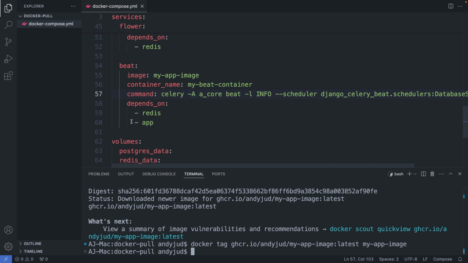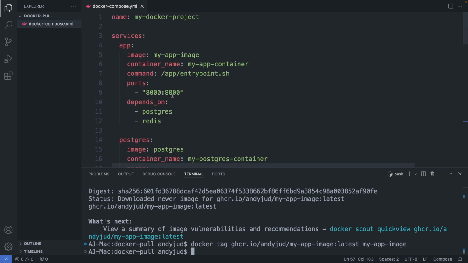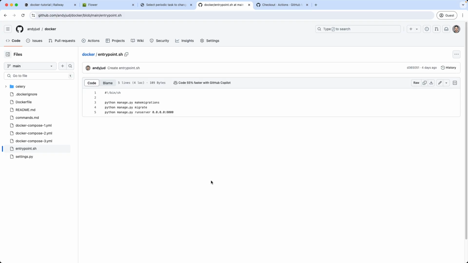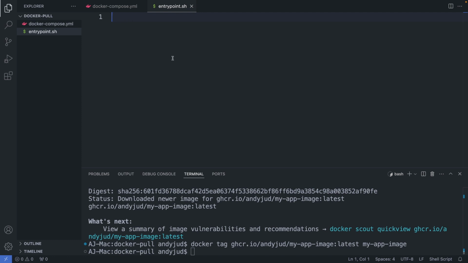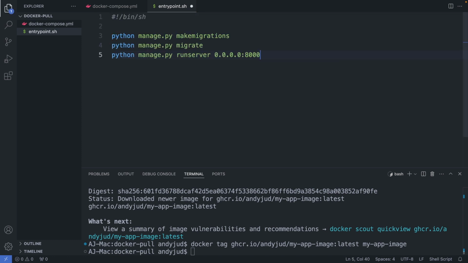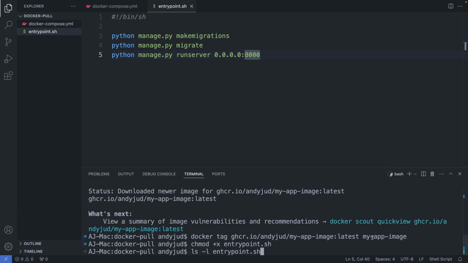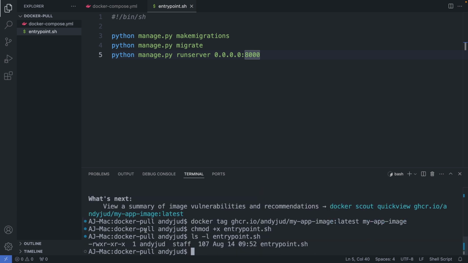And we also have to create the entrypoint.sh file for our app service. So let's create this file. Grab the code and paste it in here. This file needs to be executable, so we run the chmod command. This added now the execute permission to all classes.